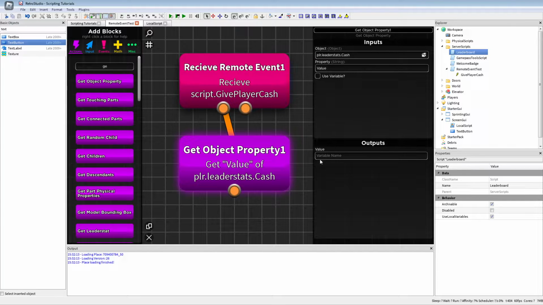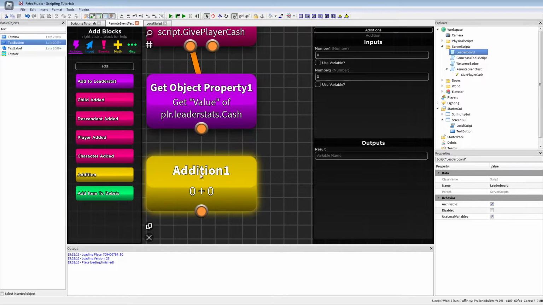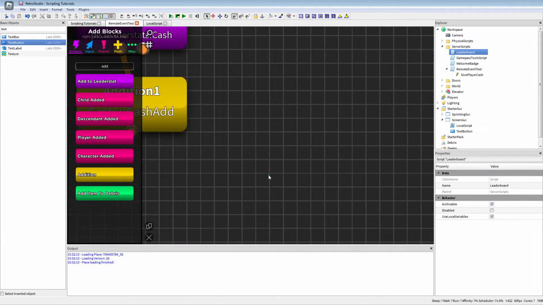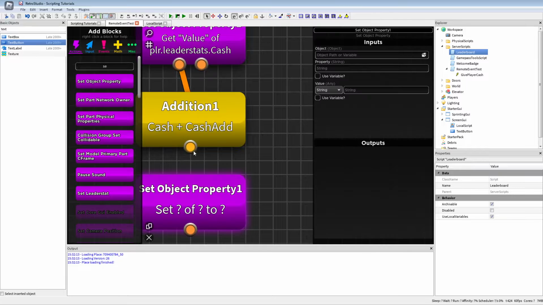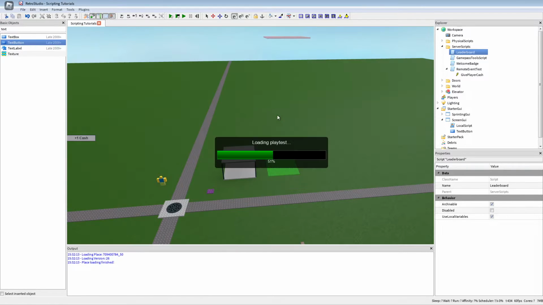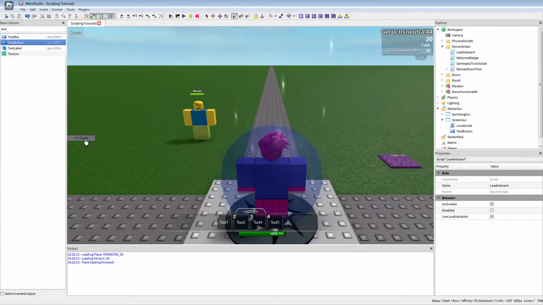So we get the current cache value, which will be cache. Do an addition of the current cache, and just do here cache add, I think I called it. Yeah. And then we just set the object property to the new cache, which we output here. So now, if we would press this plus here, we get one cache.